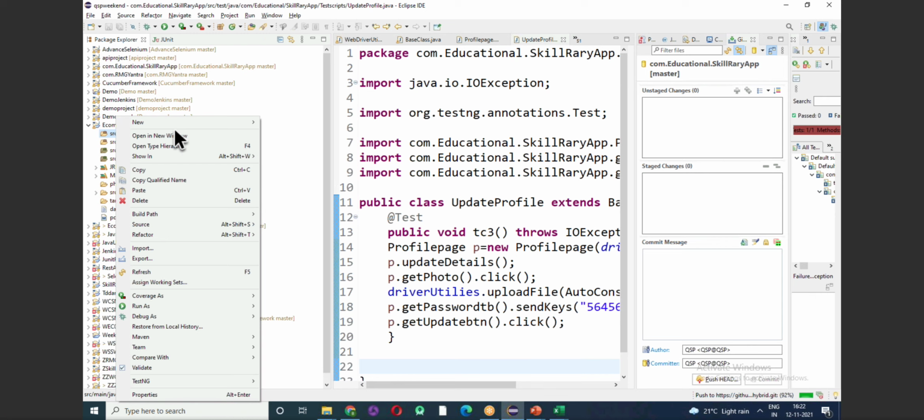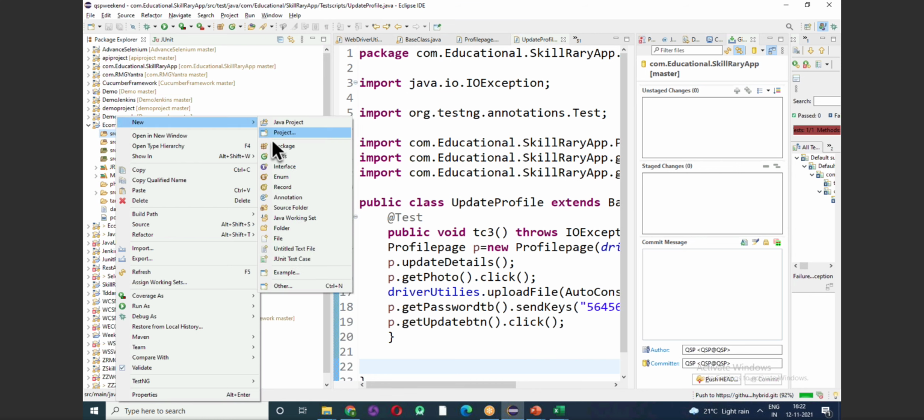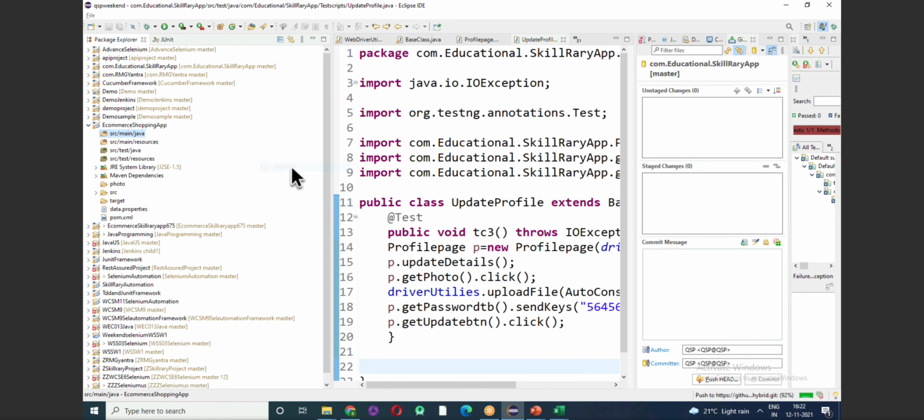Right click on src/main/java. So today we are going to discuss only about this folder. Make a note in your book. Right click on src/main/java, New. Click on Interface.